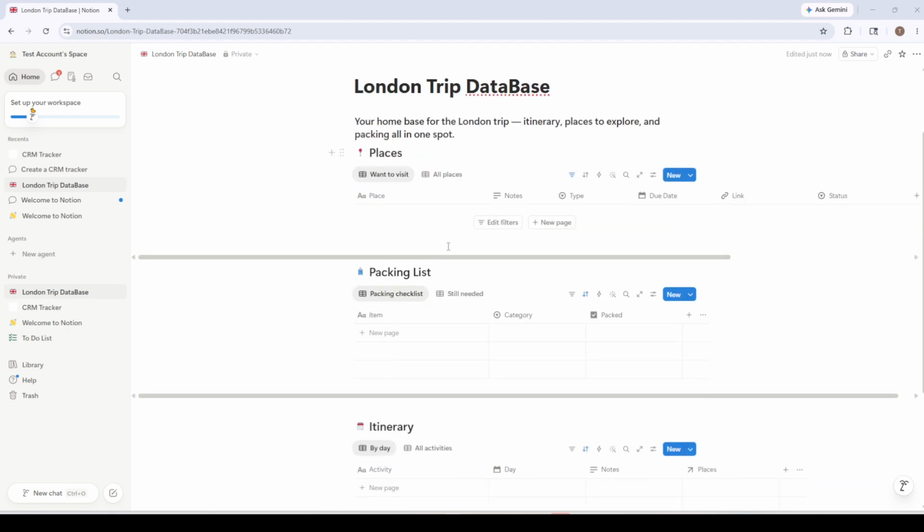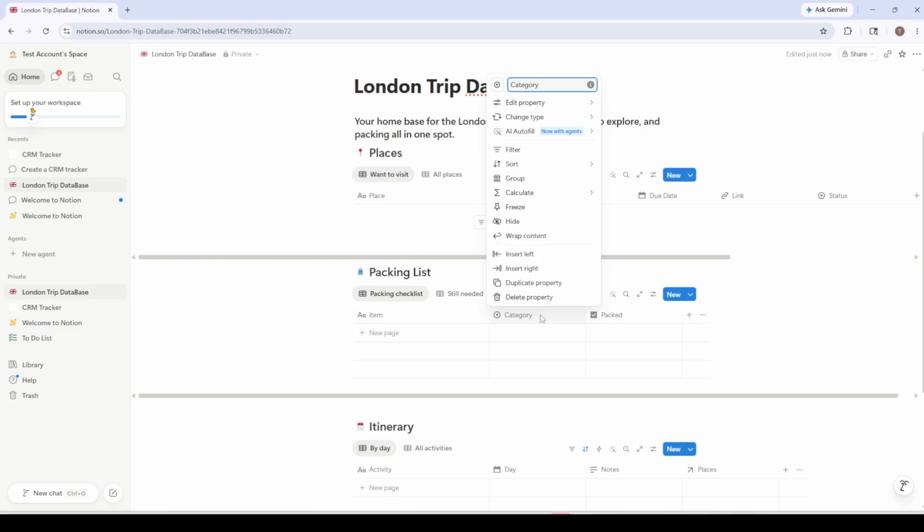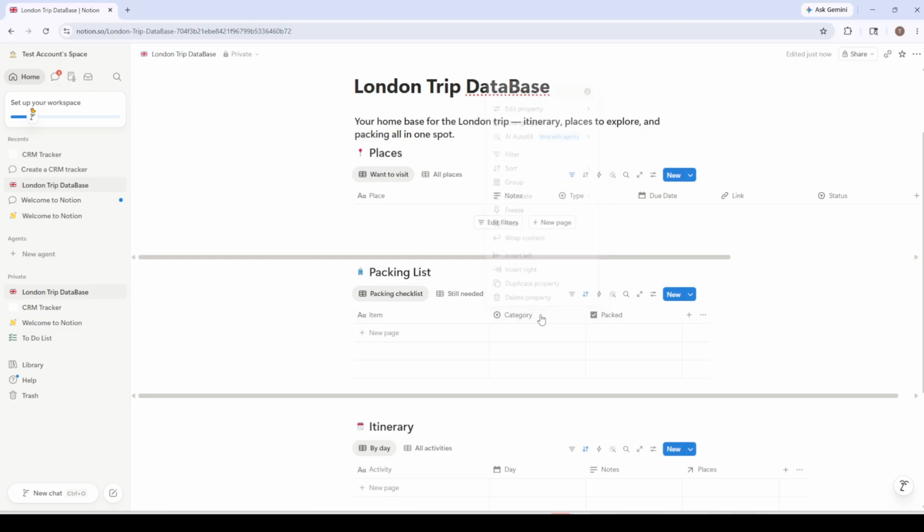Once you're looking at your database in table view, find the column you want to move. The header is the label right at the top. Hover your mouse over that header so it's clearly highlighted. Now, click and hold directly on the title. While holding, drag your mouse horizontally to the left or right.